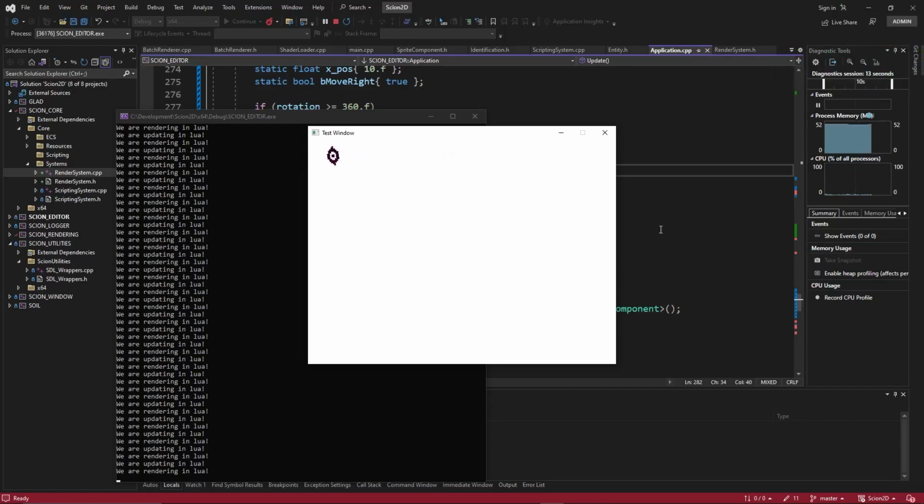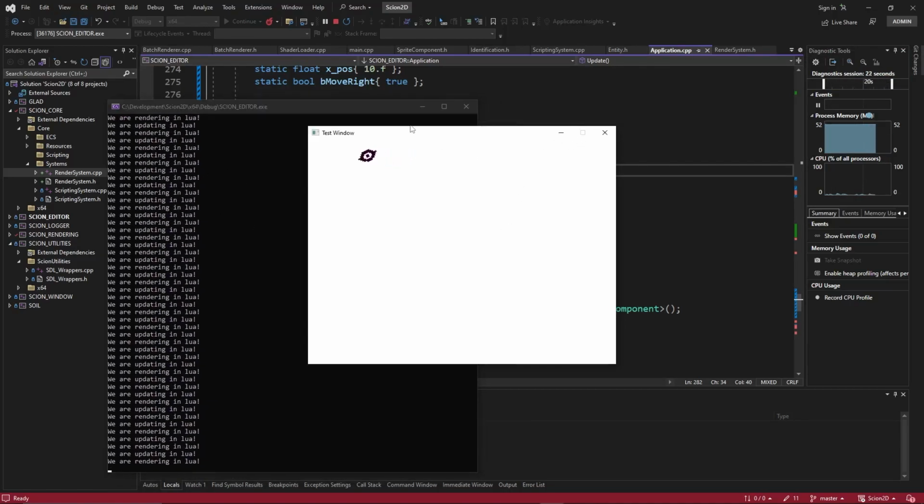This is all being done in the batch renderer. And we're also able to see that we're reading our scripts from main.lua. So we're actually starting to make some progress. We're starting to see some progress now.